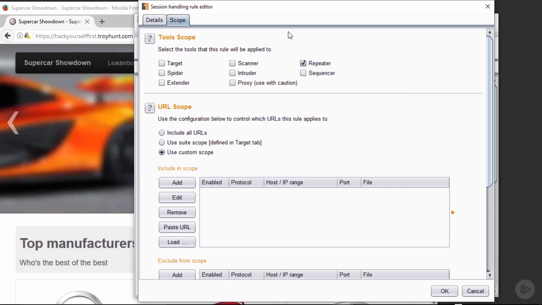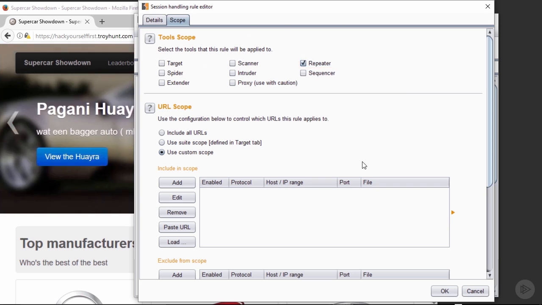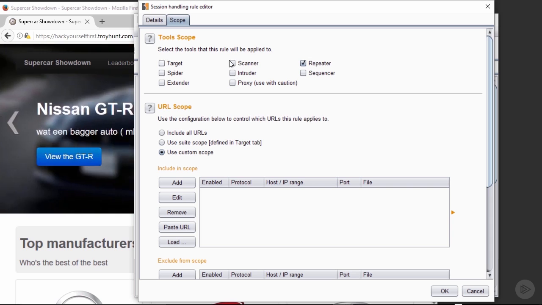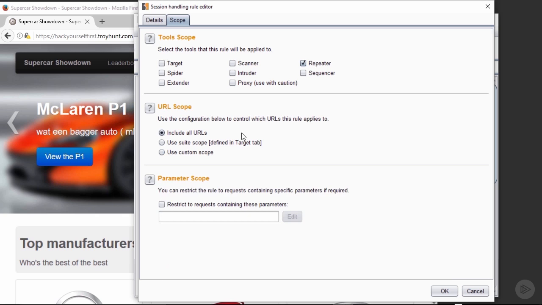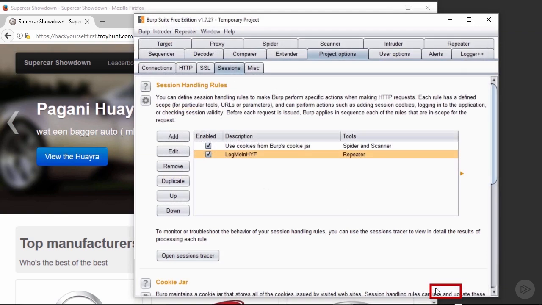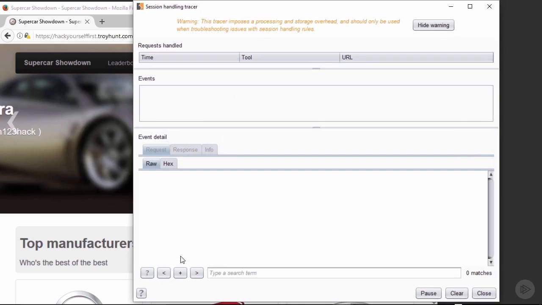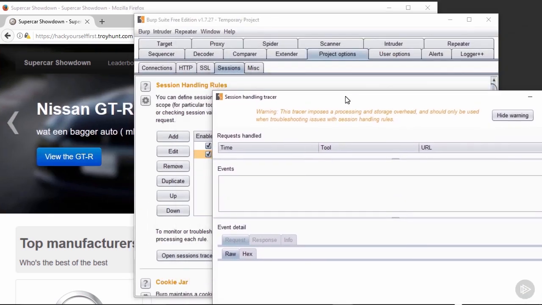Obviously, once you set this up and you know that it works properly, then you can go ahead and set it for Intruder or Spider or Scanner, according to whatever it is that you're doing. I'm actually going to include all URLs because I noticed that his site runs over HTTP and HTTPS. So I'm going to set that there. And I'm also going to open my sessions tracer just so that I can debug everything.